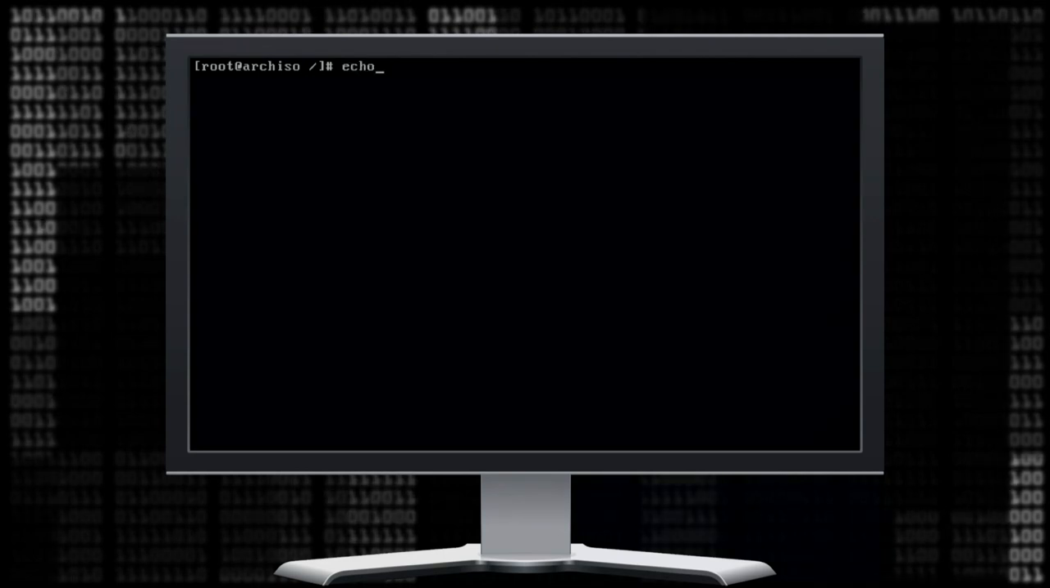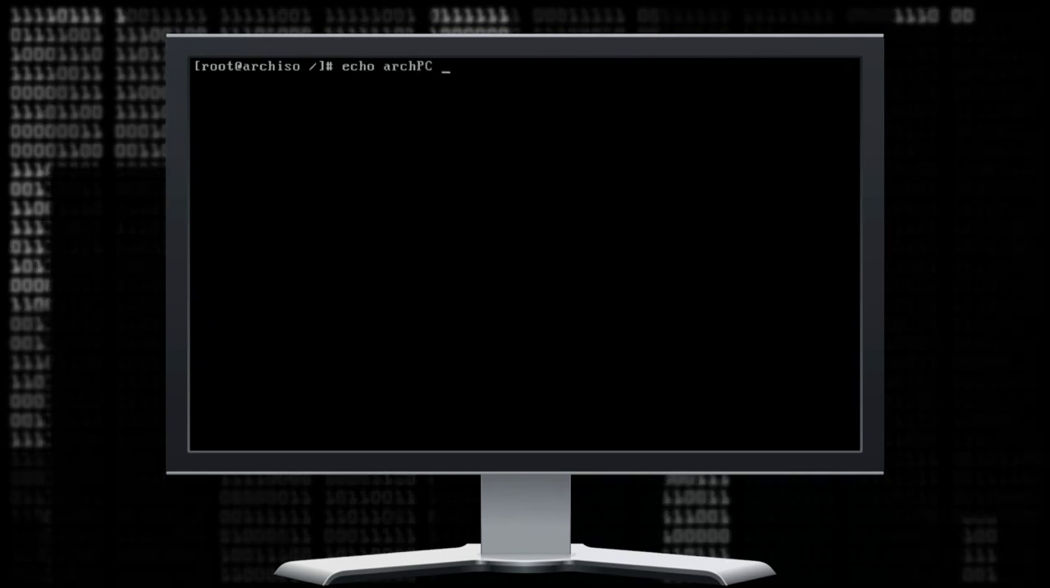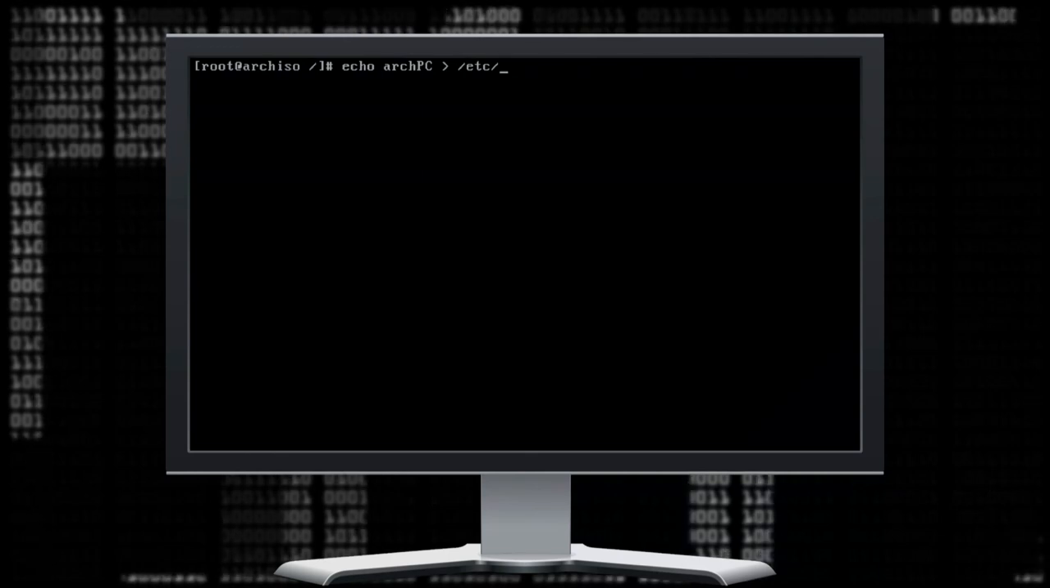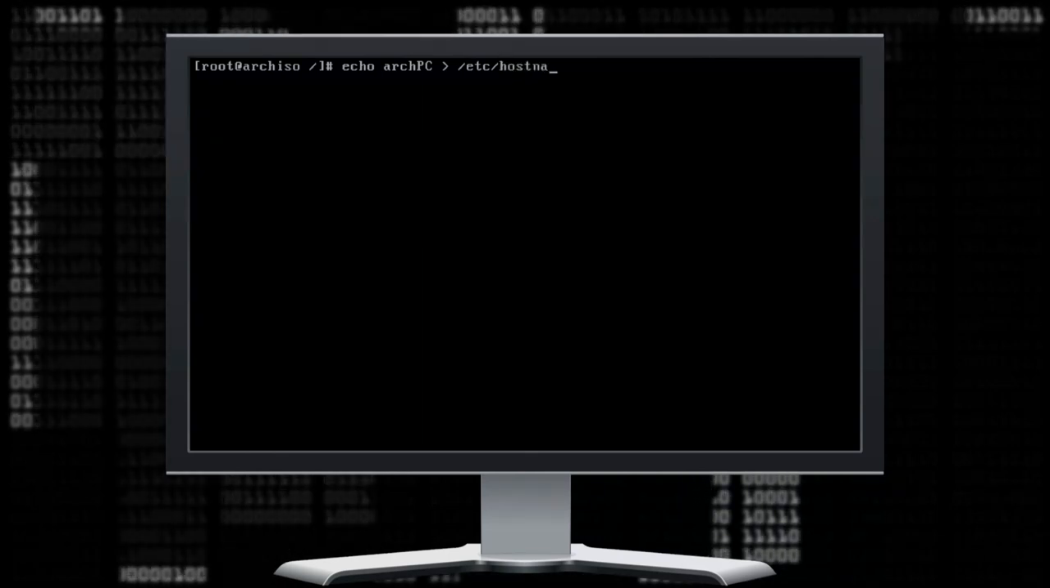Now let's give a name to our computer, to do that type echo archpc, so I'm going to call it archpc, and save it to /etc/hostname.